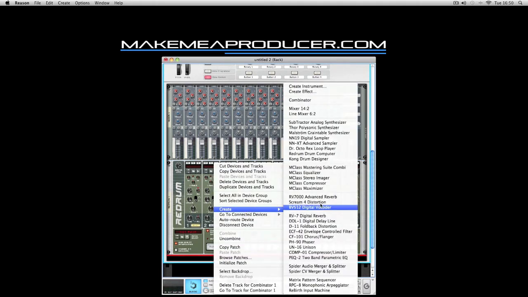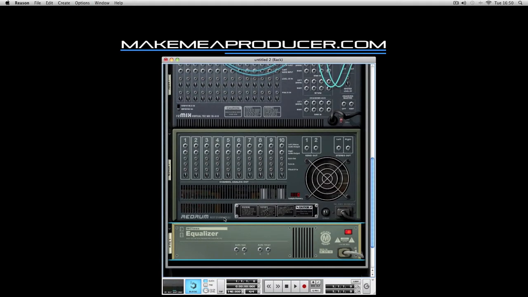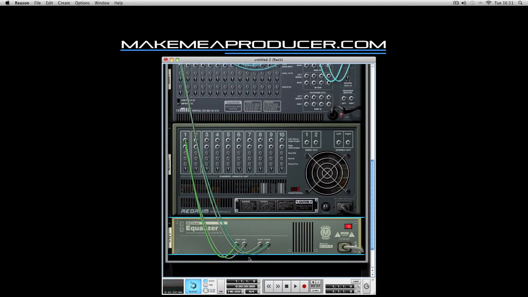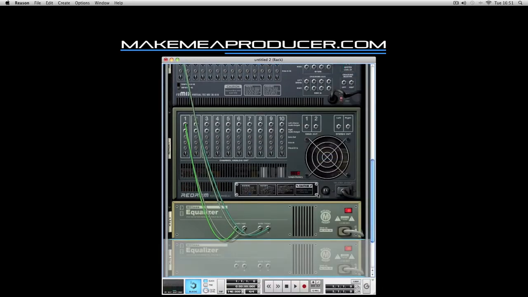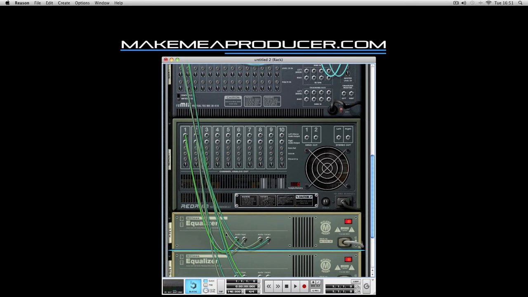Now whilst holding shift, create the M-class equalizer, press tab, and now we can take the input of the EQ into the first channel of the redrum and take the output and send it to the first channel of the mixer. Just create another one while holding shift. Remember to do this for every track of the redrum, so altogether you should have 10 EQs in all 10 of the channels of the redrum going up into 10 channels of the mixer.